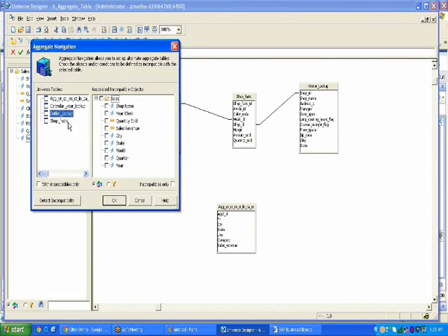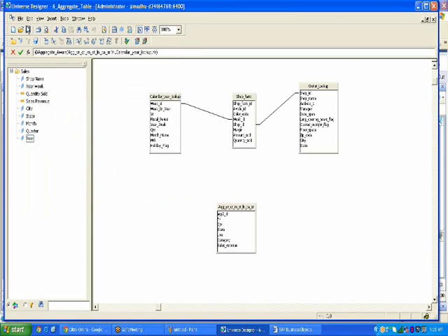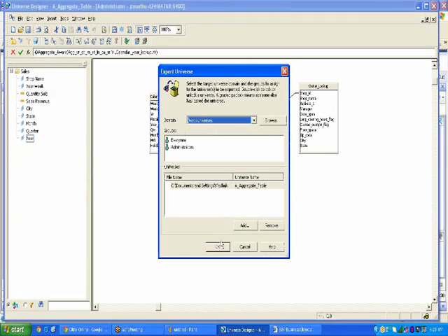So the aggregate table is incompatible with these many objects. For the calendar year lookup, no. For the outlet lookup table, there is no incompatible object. For the shop fact table, there is no incompatible object. So only these objects are incompatible with the aggregate table. Okay, click on OK and save this universe. Export this universe to the repository.